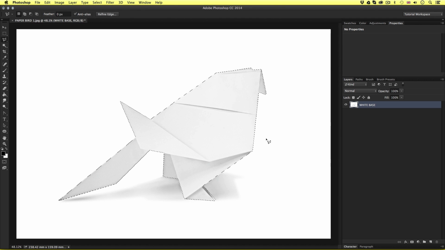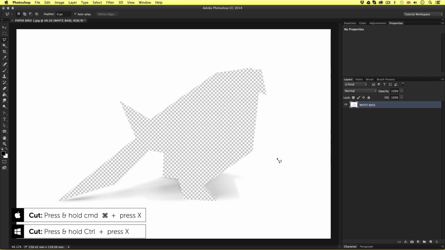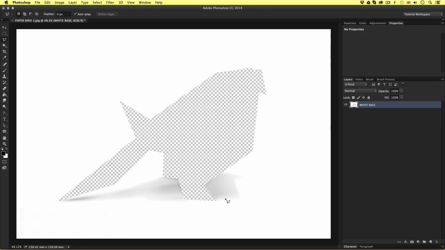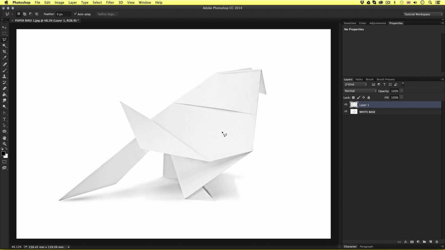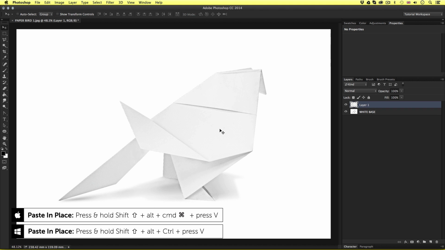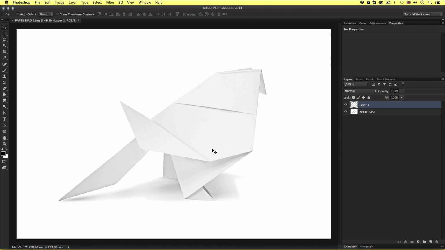On this occasion, I'm going to leave out the shadow below the bird. Next, I'll press Command X to cut. I have chosen to cut instead of copy as I want to separate the bird from the shadow. Once cut, I'll press and hold Shift and Command and press V. This will paste into place in the exact same position from which it was cut from the photo layer.